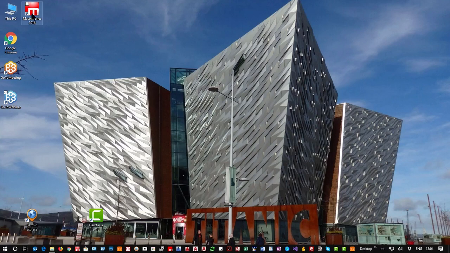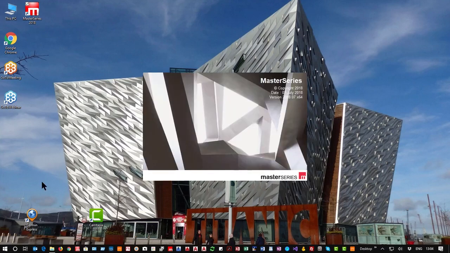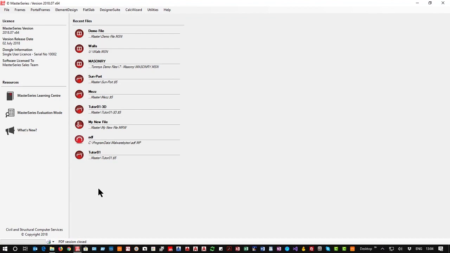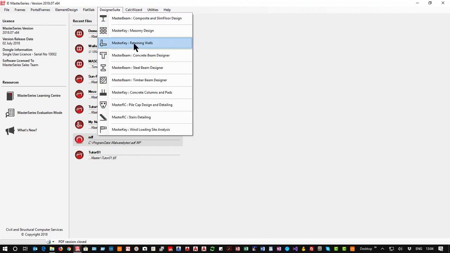Let us start the MasterSeries and go straight into designing some masonry panels. So, MasterSeries 2018, version from the 2nd of July, and I'm going to do some masonry panels. Masonry is one of our standalone programs that works separate from any other program in the MasterSeries. So if you just want masonry, you only need to buy masonry.